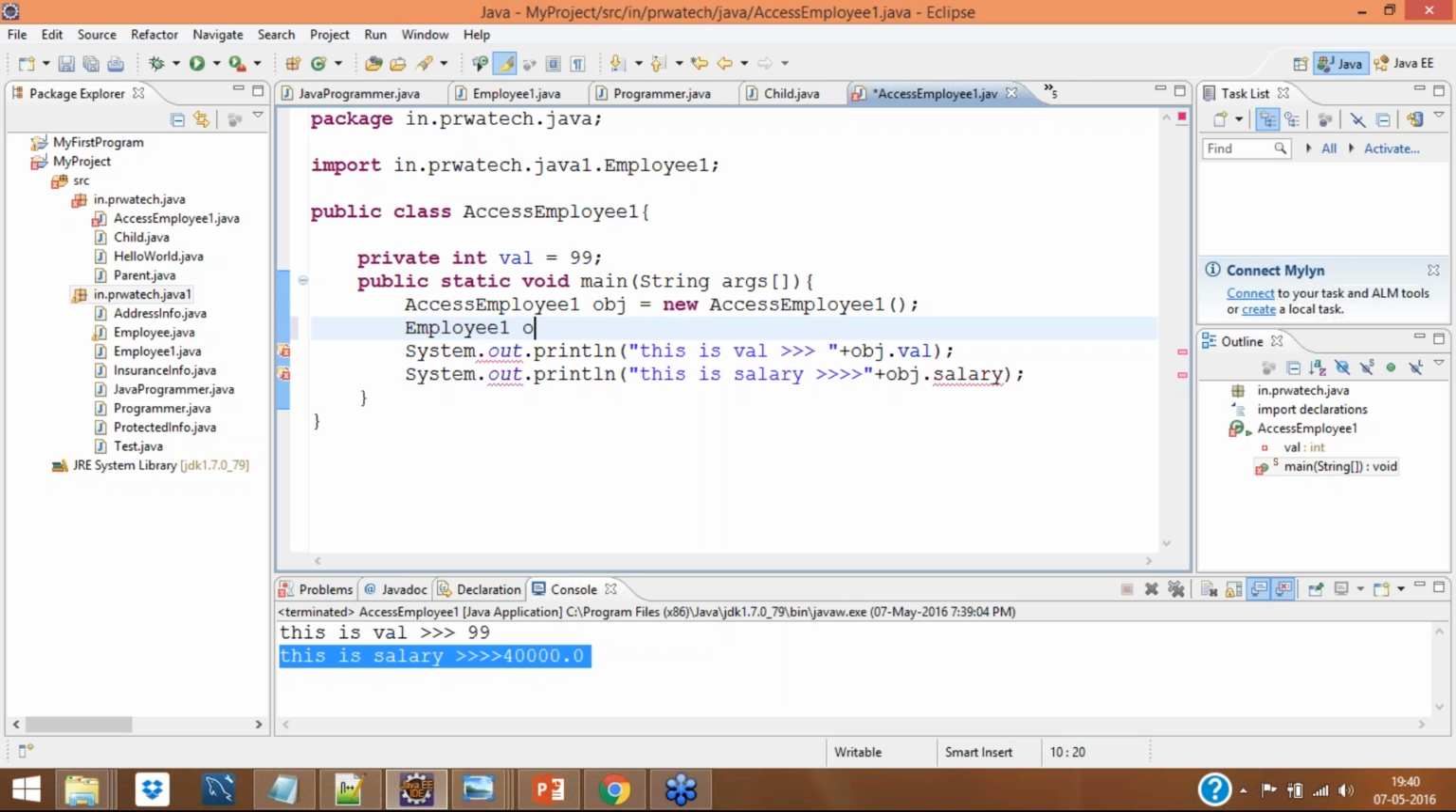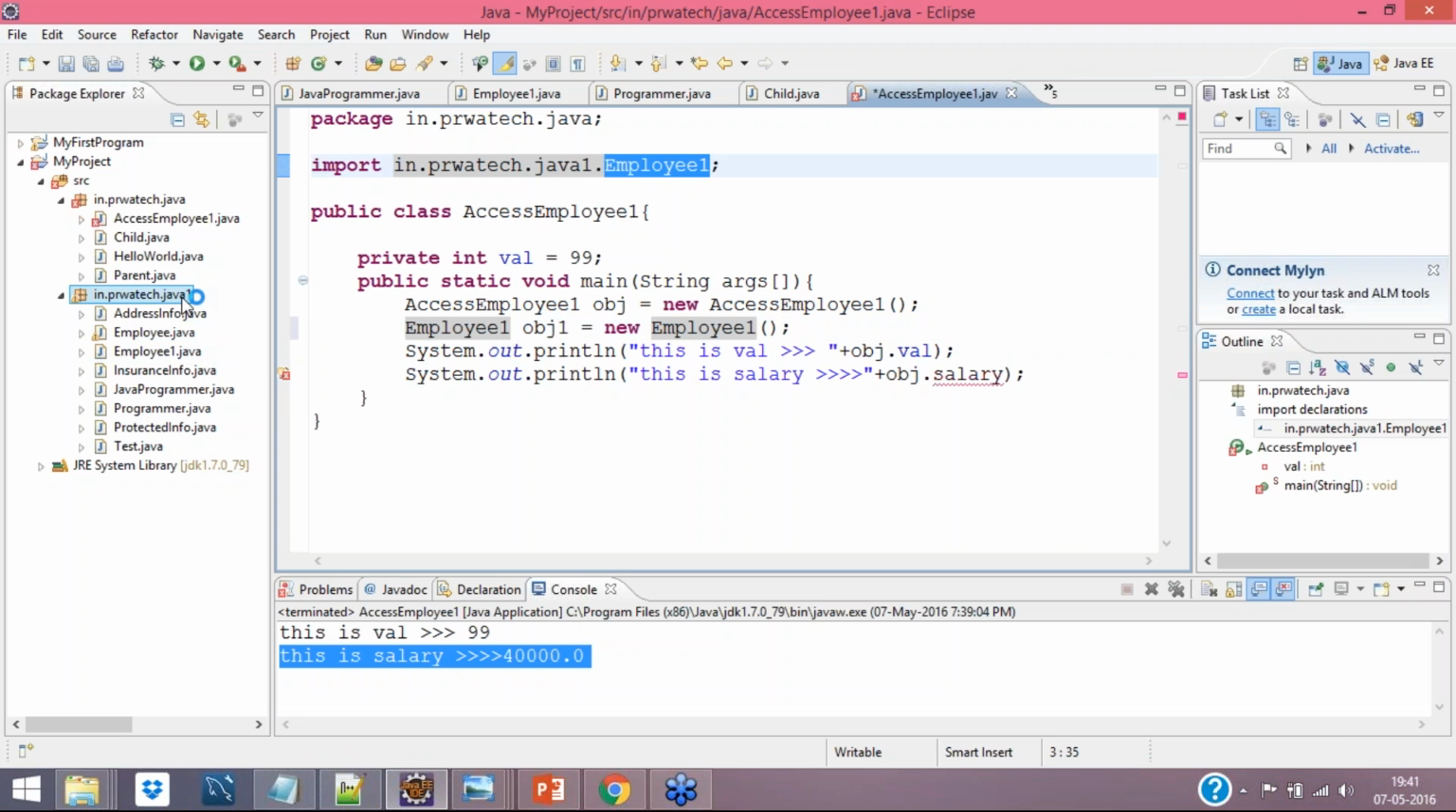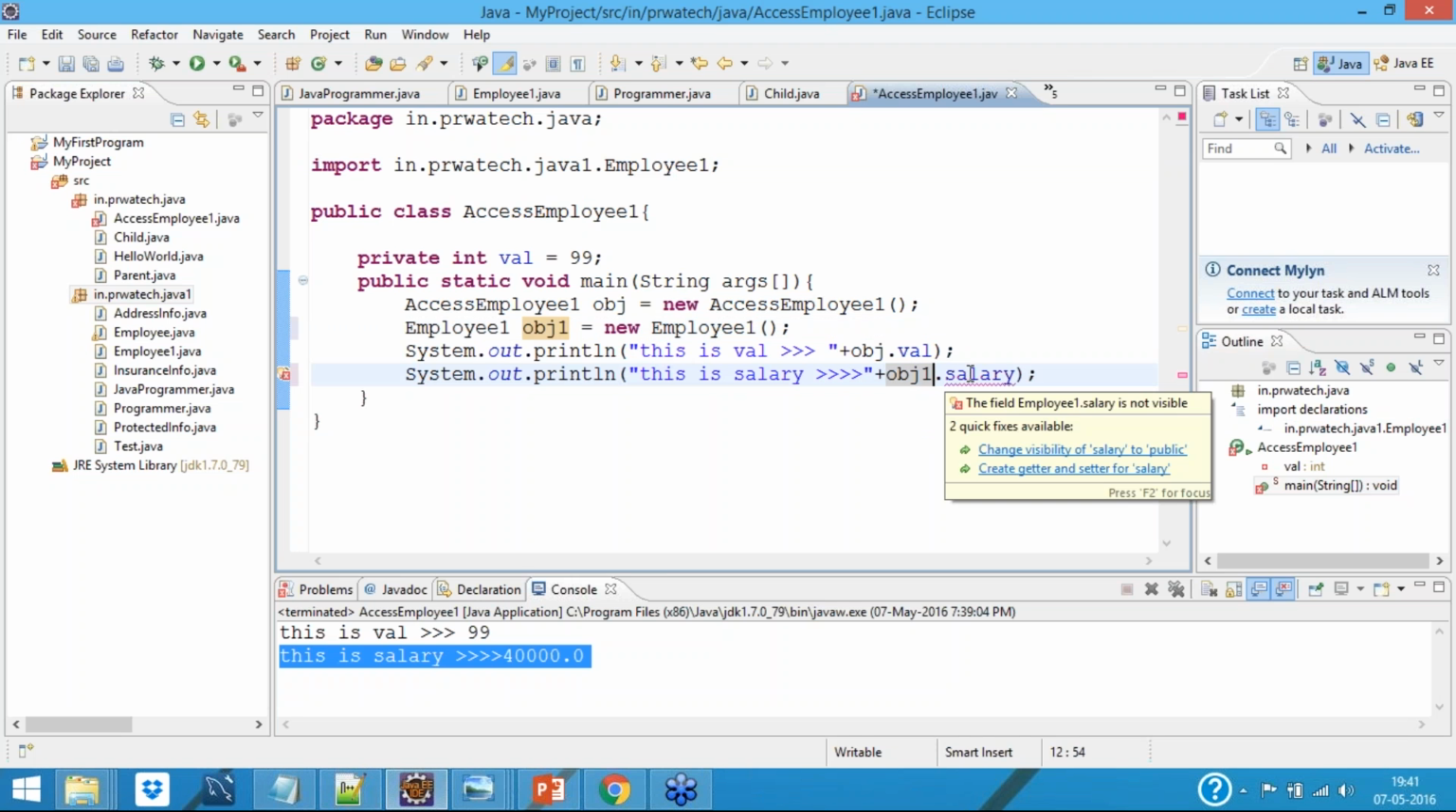And what I'll do, I'll just try to create an employee one object, obj1 equal to new Employee1. This Employee1 is nothing but Employee1 of Java1. Now I'll try to get the object of this. See what it's saying: change the visibility of salary to public, because this is protected.